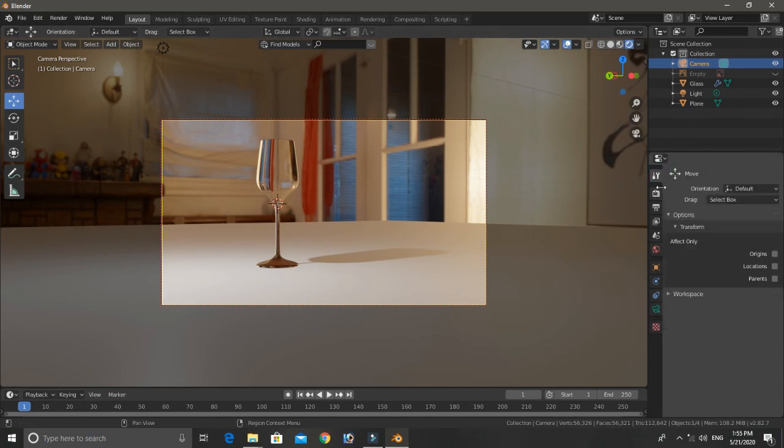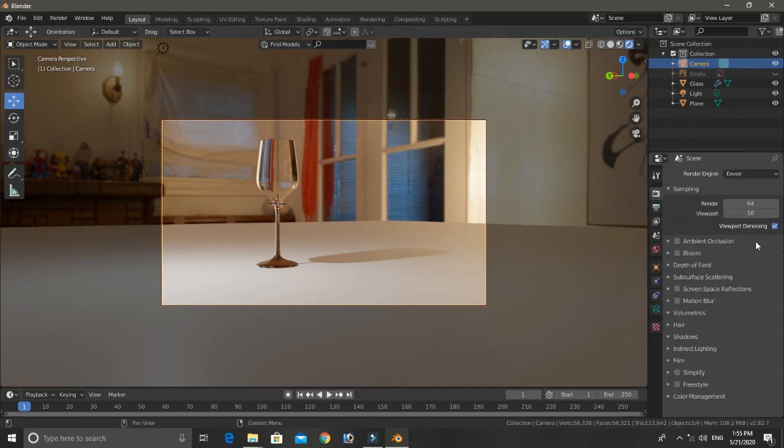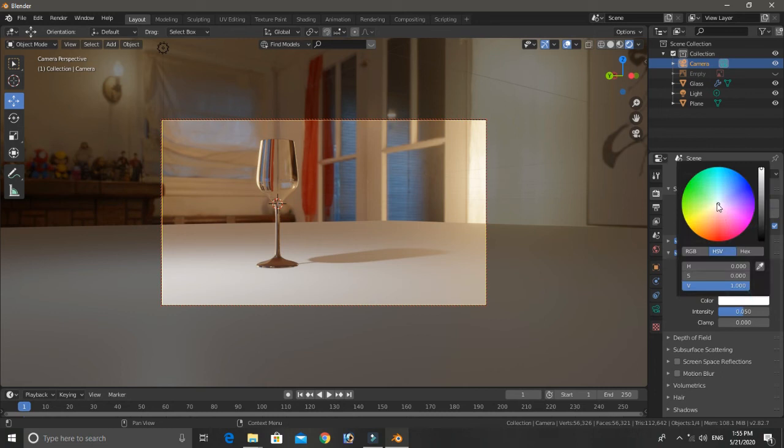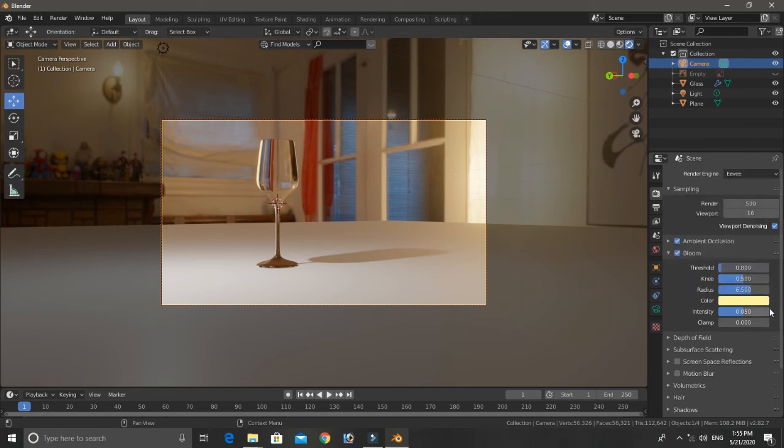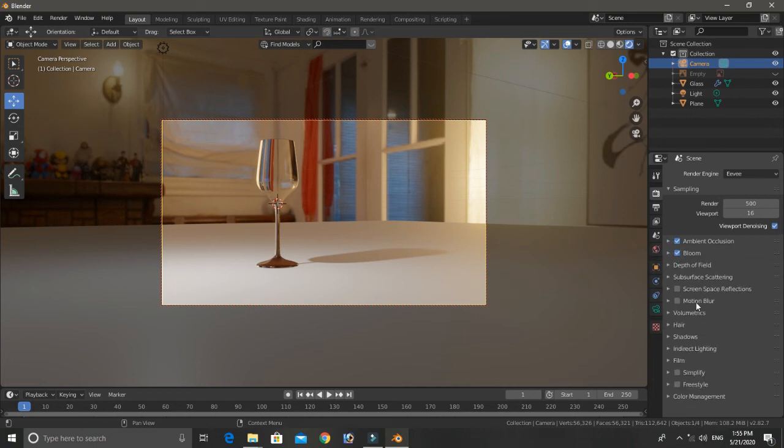Now go to the rendering settings. Set sampling to around 500. Add ambient occlusion and bloom effect. I adjust the bloom color, maybe light yellow. And add screen space reflection.